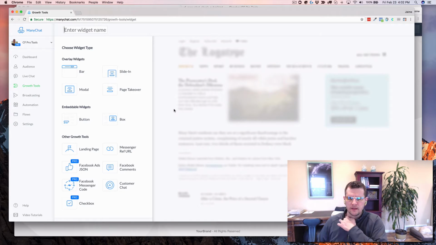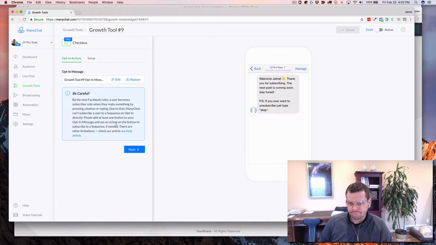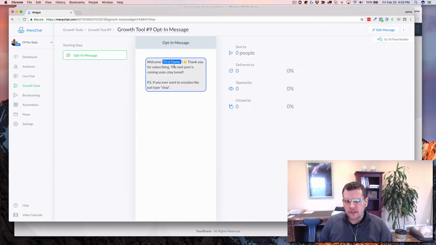And so we want to go ahead and, if you're on a Pro account, you have this checkbox option. So you want to go ahead and click Checkbox. And then you want to set your opt-in message. So this one is just going to say, it comes out of the default, "Hey, welcome so-and-so, thank you for subscribing, the next post is coming soon, stay tuned, and if you ever want to unsubscribe, just type stop."